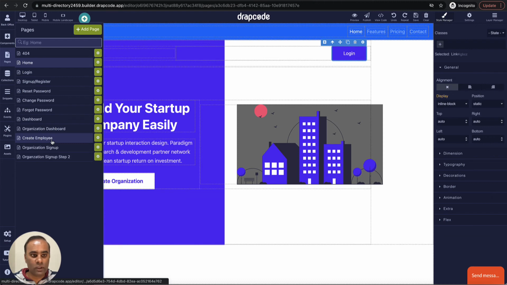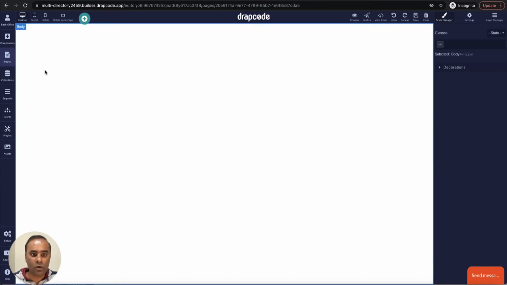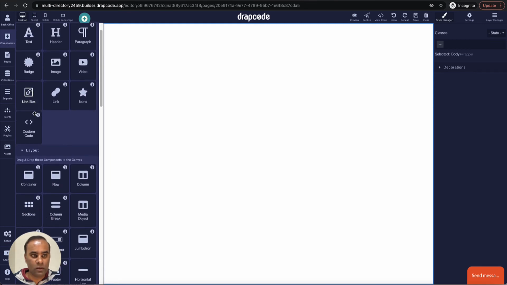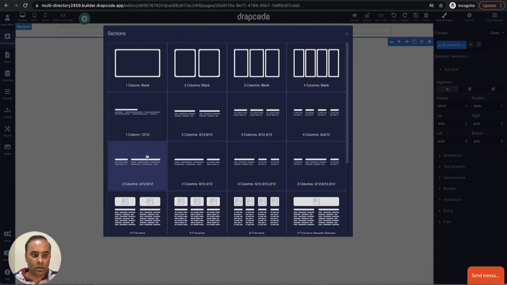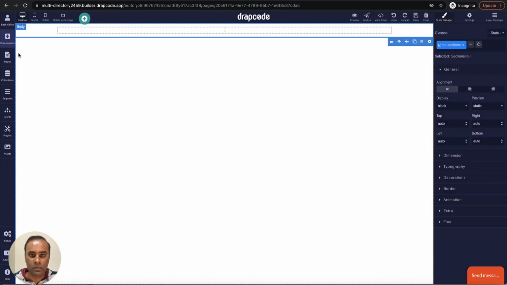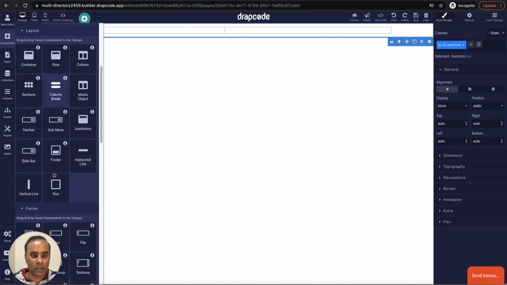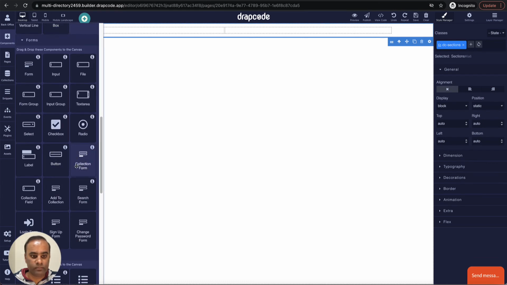Now let's build the organization flow. So we'll go to step 1 of organization sign up and drop an organization form. So we'll go to the components, drop a section, we'll do column layout, and then just drop a collection form to create an organization.